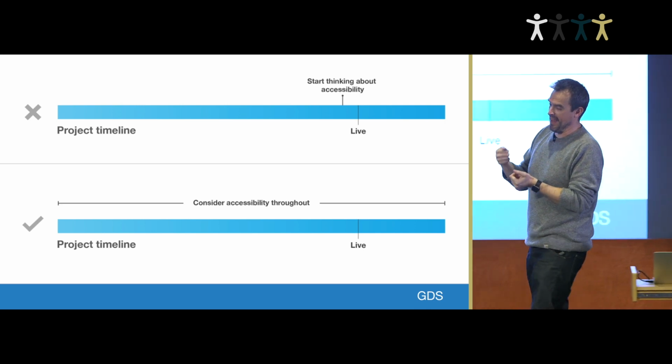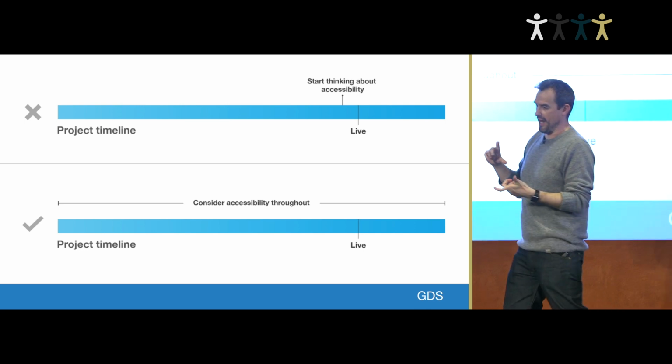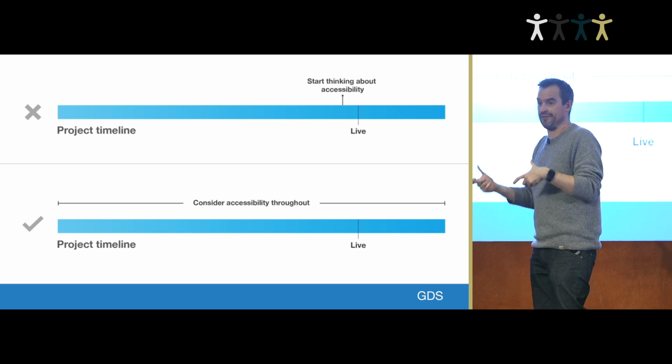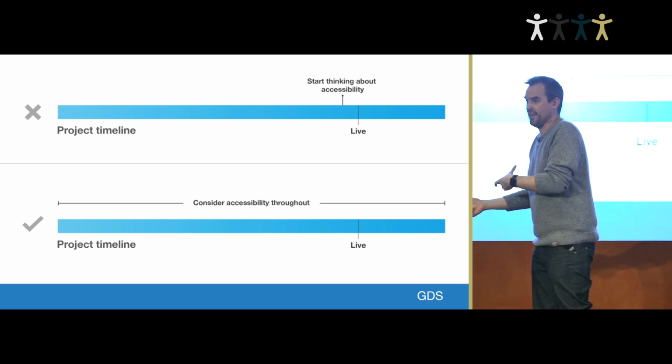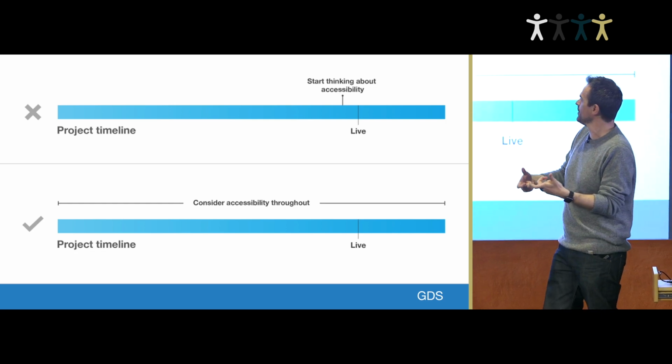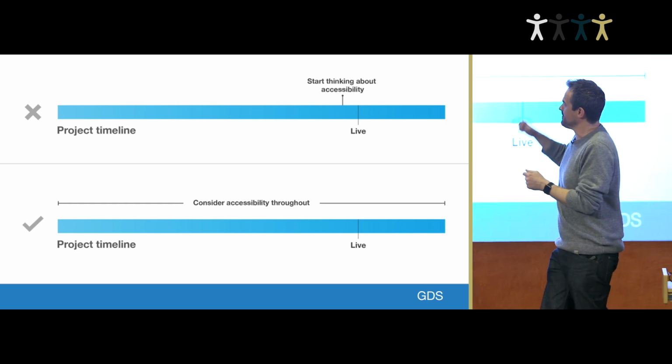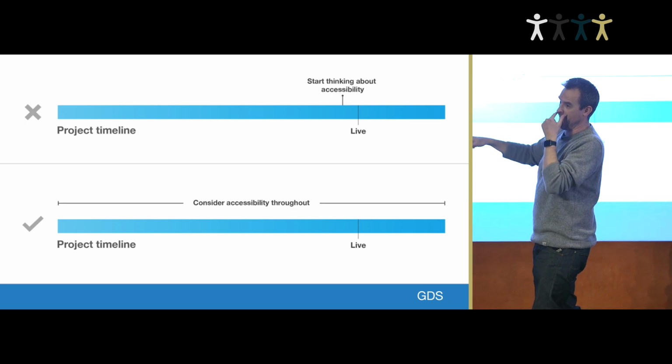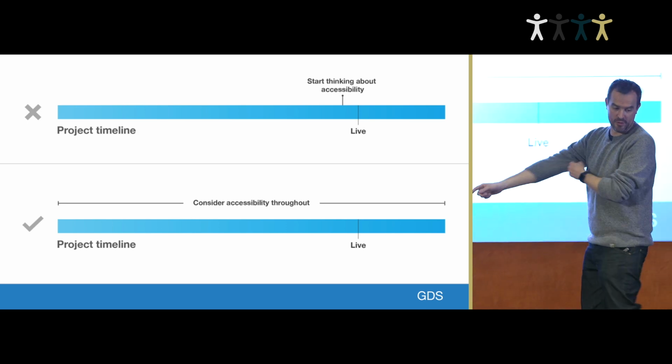Also, what tends to happen in that situation is that you will almost do the bare minimum to fix the issues so that you can go live, rather than using accessibility as a tool that helps you design a more usable service. So much better to think about accessibility from the start and to incorporate it into all of your processes.